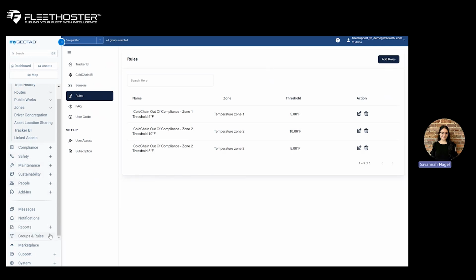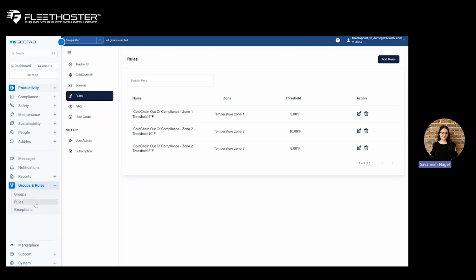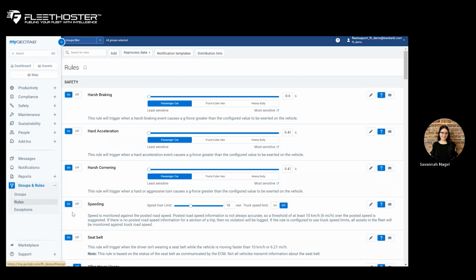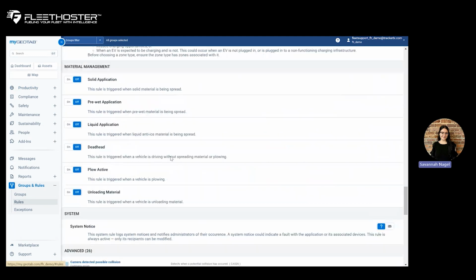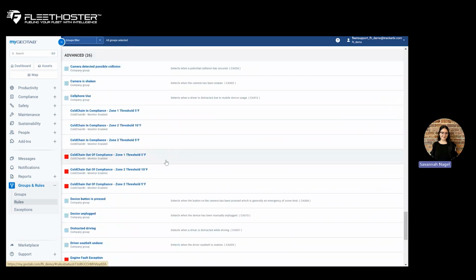You will navigate over to Groups and Rules, click the plus, and then click Rules. It is very convenient because any rules that you set up under Rules will automatically flow into your Geotab rules. Scroll down to Advanced. All of your rules will populate with this format: cold chain in or out of compliance, which zone it is, and the threshold.